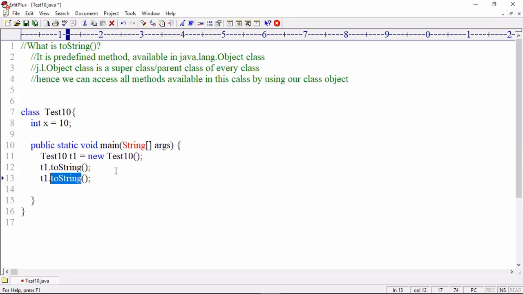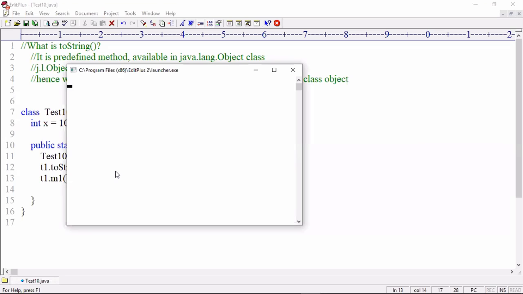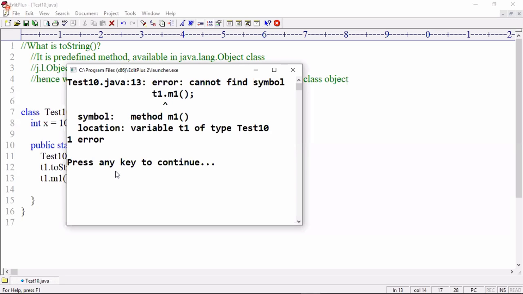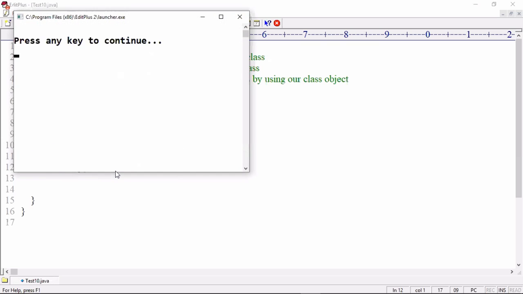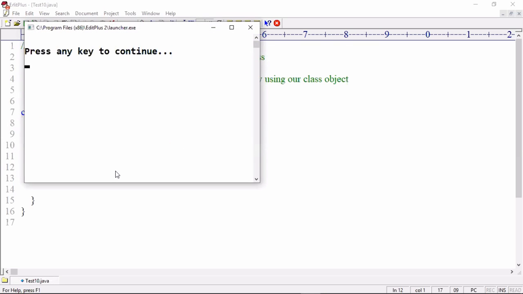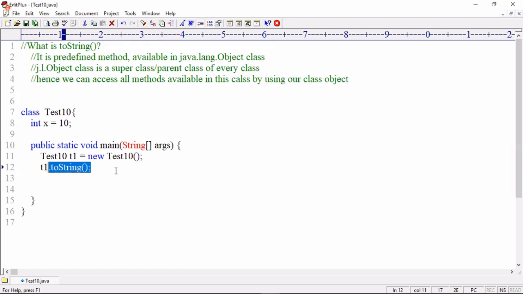Tell me, if I call the M1 method, does it compile? No, the compiler throws an error because the M1 method is not available in the Test class. Then tell me, what is displayed on the console? Nothing is displayed. Why is it not displayed? Was the toString method executed or not? Executed. From which class? The Object class. But it is a non-void method.